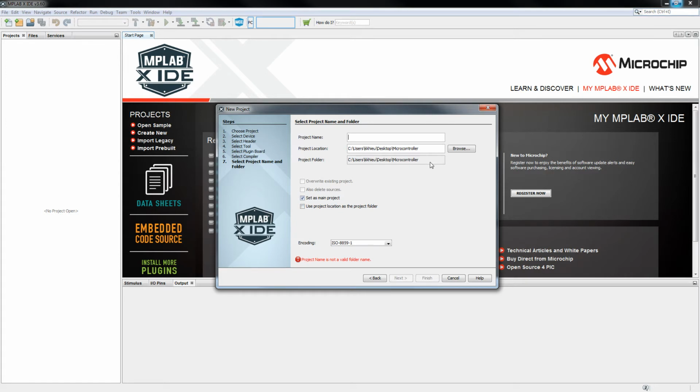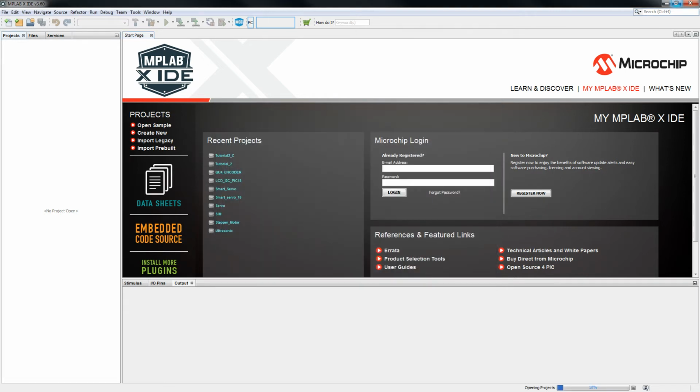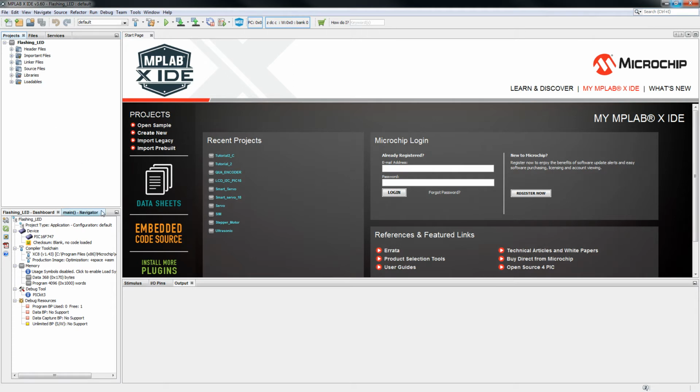Okay, so now I'm going to name my project. So let's say flashing underscore LED. Okay, and I'm going to save it in the folder that I created for all the tutorials, and finish. All right. Now see the project tree on this side, and you can verify your information again: device ID, compiler, and the programmer. Okay, so all good.